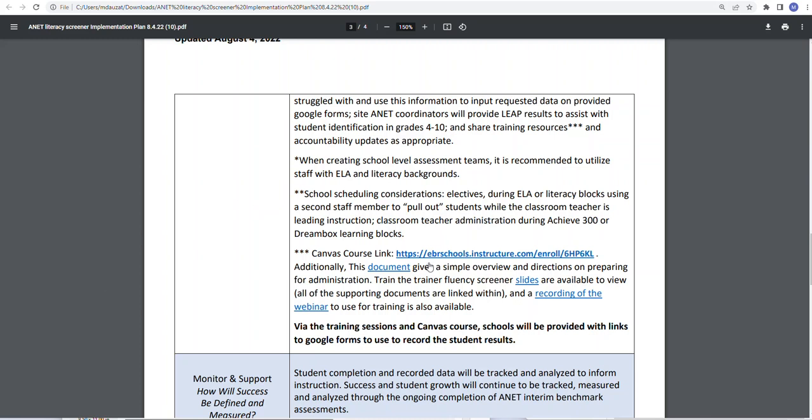And here's the information for the Canvas course. So if you haven't, and I think all of you have enrolled in the Canvas course, but if you haven't, here's the link right here. We're going to come back to this document in a little while. We're going to come back to this and this. But before I go on, any questions on what we just talked about?